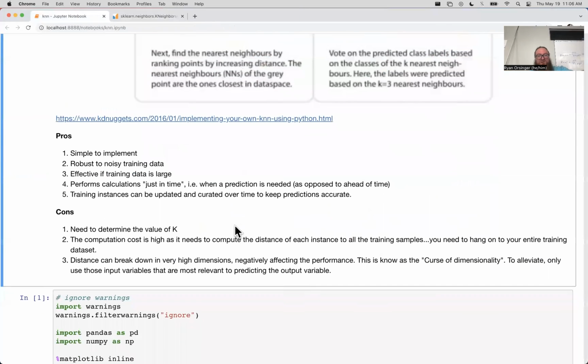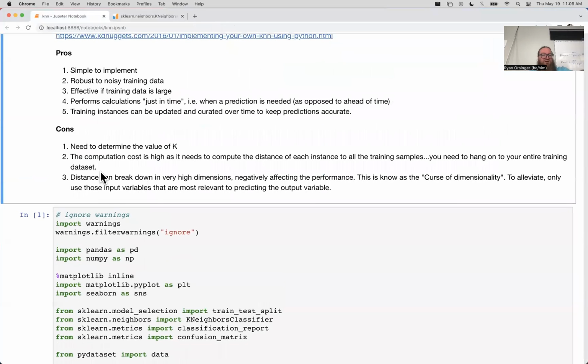Cool. Let's see some code. Oh, another con. I forgot to mention this last con. Distance starts breaking down in very high dimensions as a measurement. So this is the curse of dimensionality. Two things are happening with the curse of dimensionality. Computation increases exponentially with each column. The exponent is literally the number of columns, right?